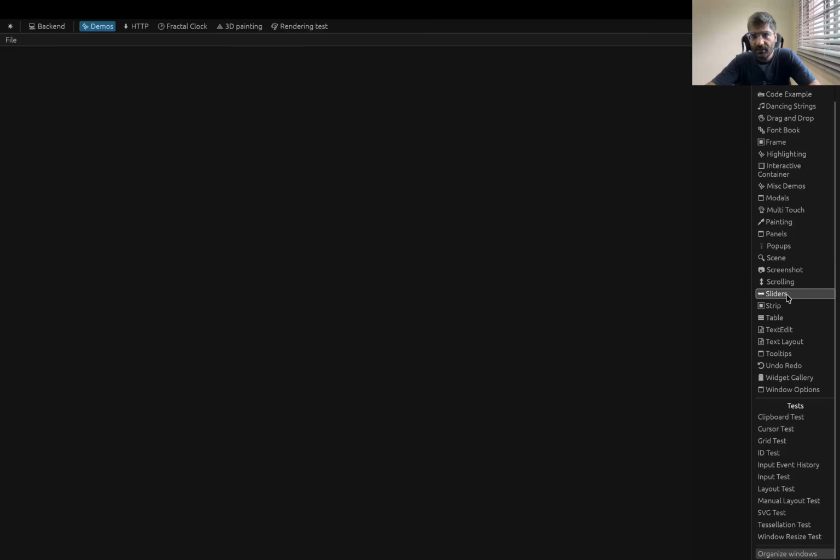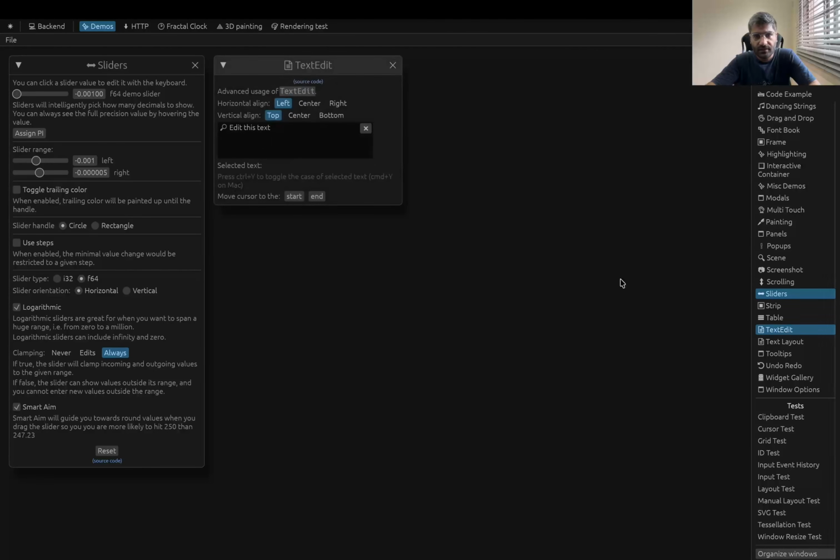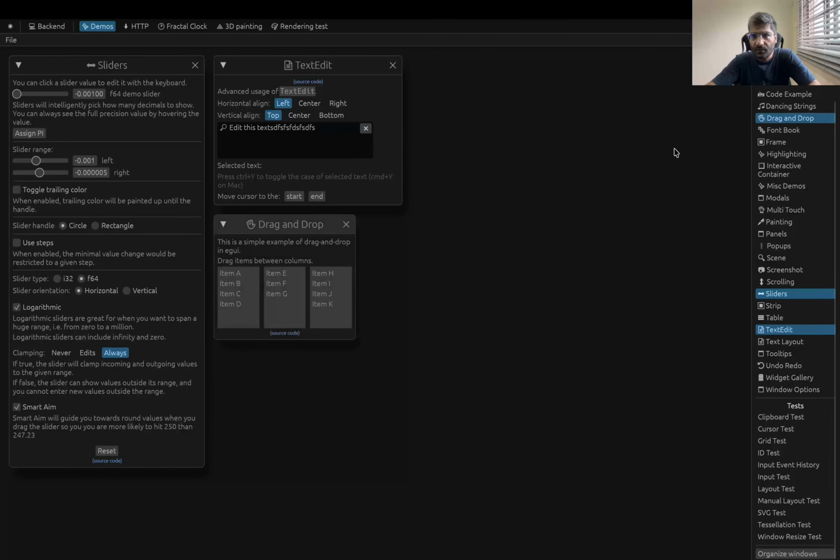So let me click on the slider. As you can see, there are sliders available, and you can interact with them. And also the text edit, write any text. And there's a drag and drop kind of thing. You can drag and drop different things. All of these are made using egui and eframe. Okay. So when to choose egui and when not to?